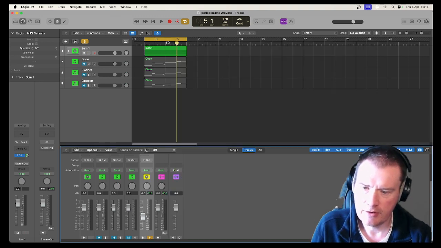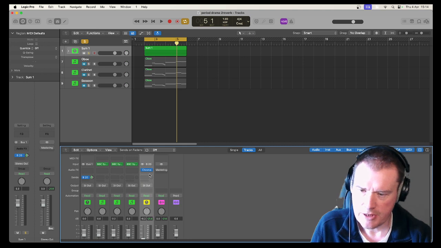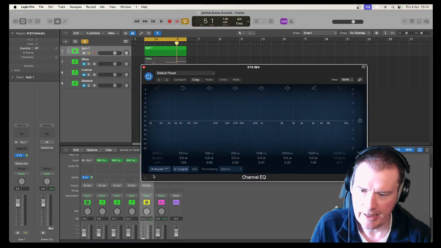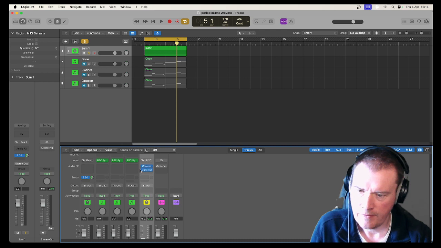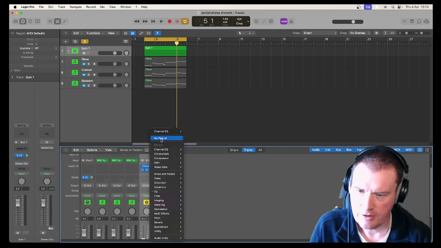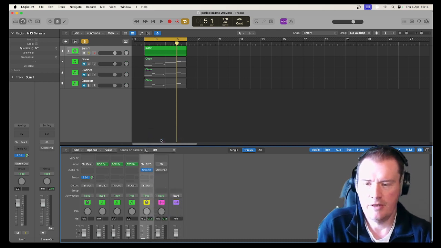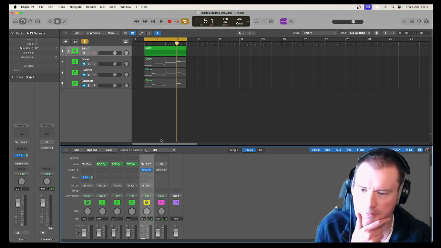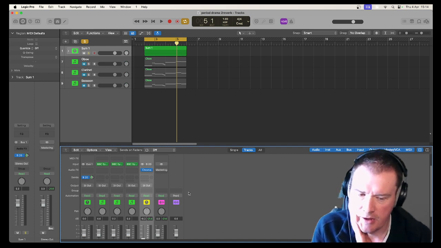The other option, of course, is to put an EQ here. So we could put a channel EQ after the reverb. It's another option. So this is going to be for the Logic Pro tips for next week. So we've got EQ.